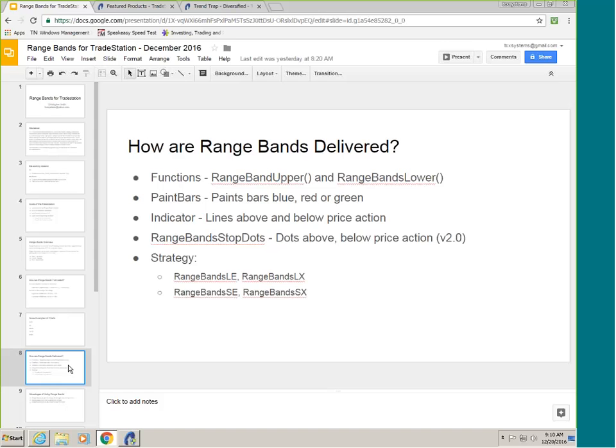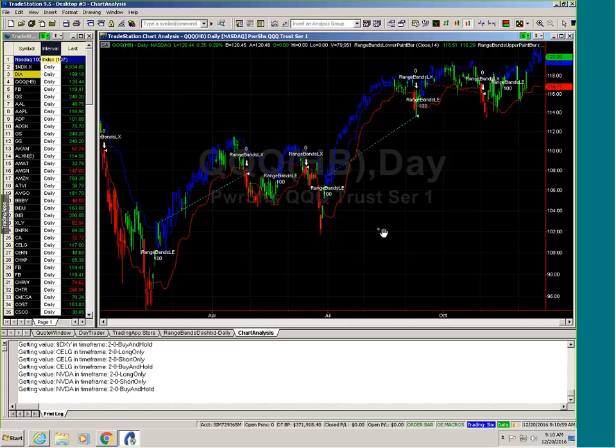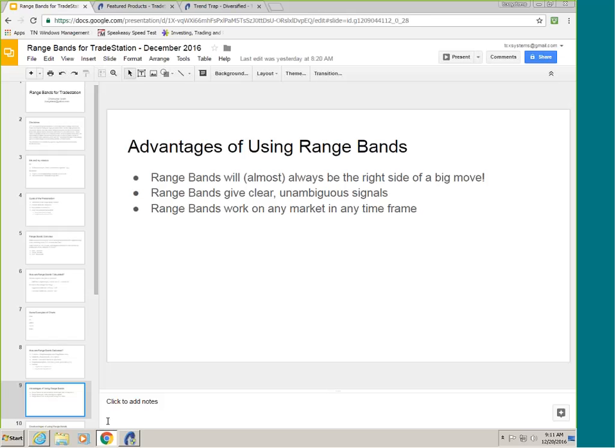So what are the advantages of using range bands? Well, if you follow them, you'll almost always be on the right side of a big move. You can see that most recently here. When prices made a move, the range bands caught that successfully. They give you clear, unambiguous signals, and they work on any market in any time frame.